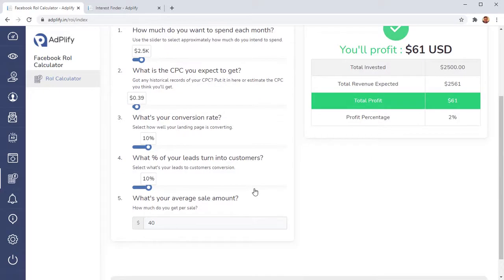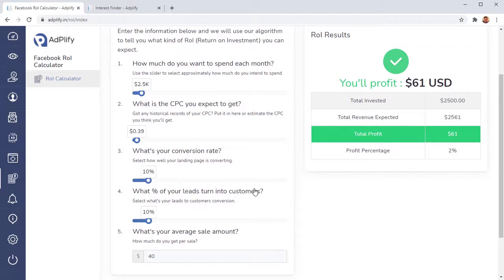Using this ROI calculator, you can quickly calibrate and estimate which campaigns are going to make more money and which campaigns are going to make less money. And if you're running a present campaign, you can extend it and do a projection for the entire month, and you can see exactly how much money you could make or how much money you could lose, which will make you a smarter marketer, which will give you the information you need to make better decisions. So this was Adplify.